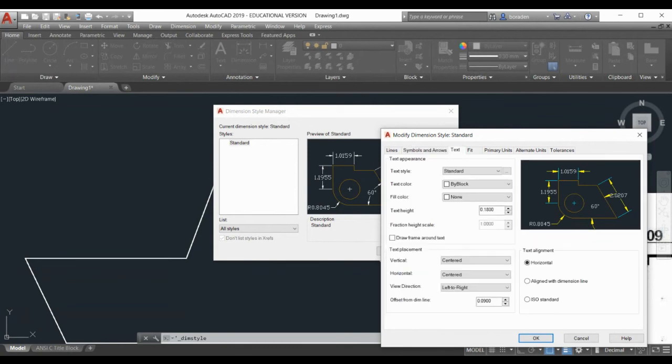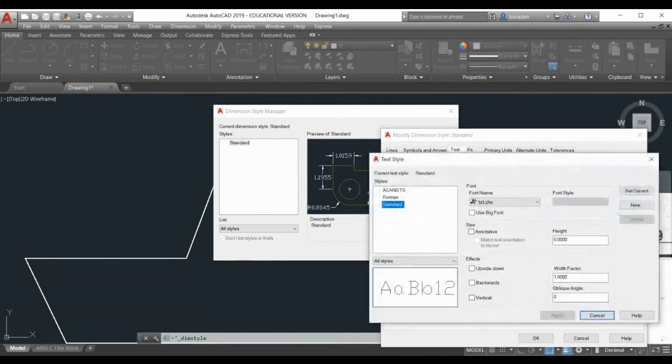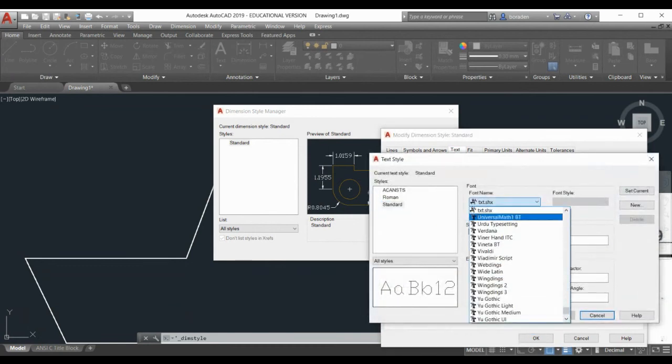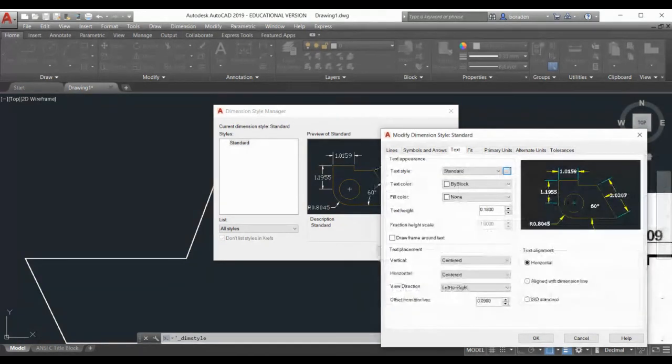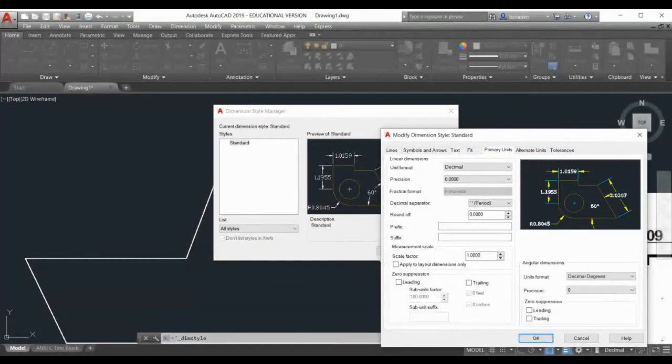Text, I will change the text style. It is standard now. I will click here. I like the text to be Verdana. This one is very thick and nice. Apply, set current, close. You change the text. Primary unit, here it is precision 4 decimal places. I want only up to 2 decimal places.